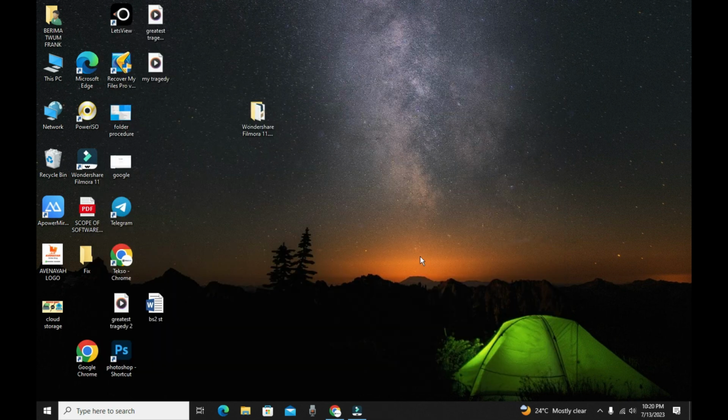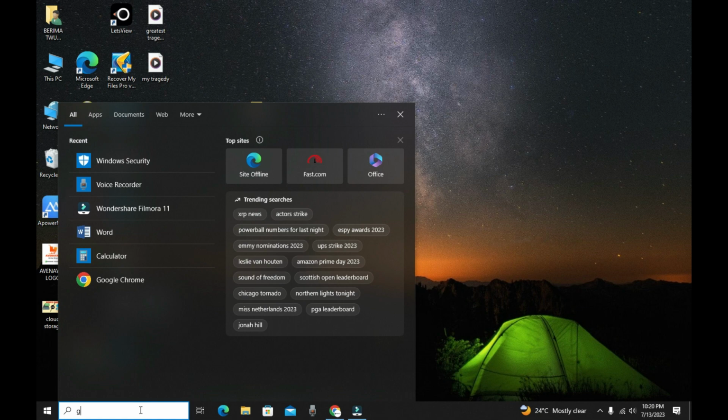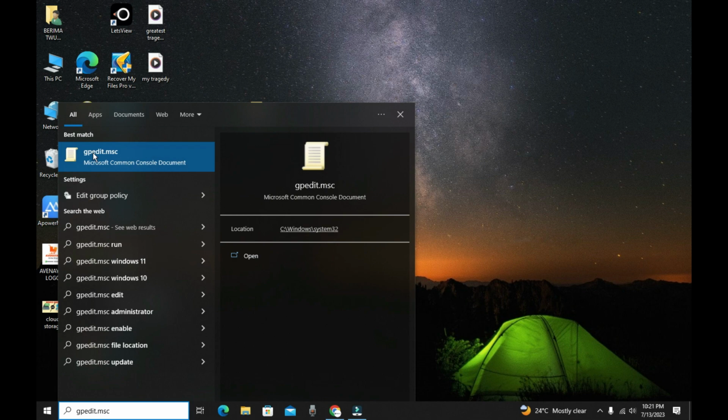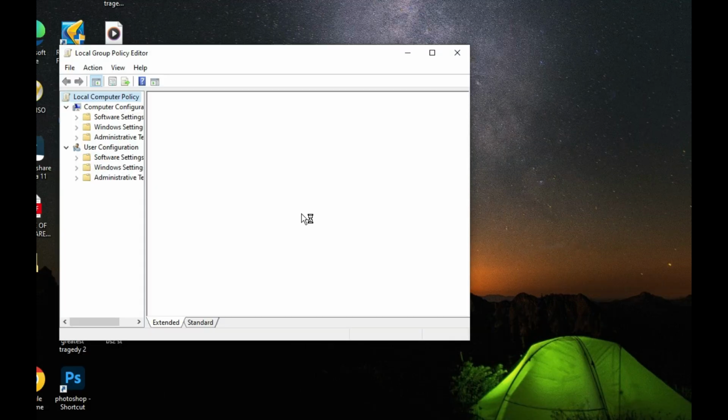And the second procedure that you can use to turn off your Windows Defender permanently is by using the group policy editor. Now to access it, just go to your Start menu and search for gpedit.msc. Now when you see gpedit.msc, just click on it here and it will open the local group policy editor.